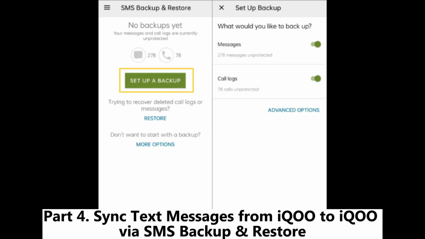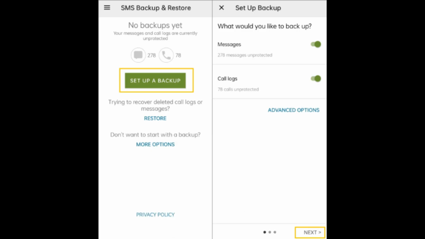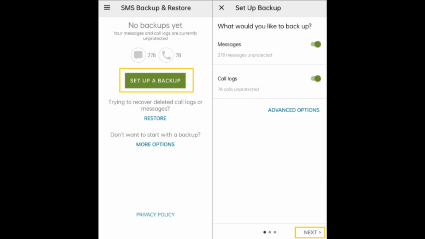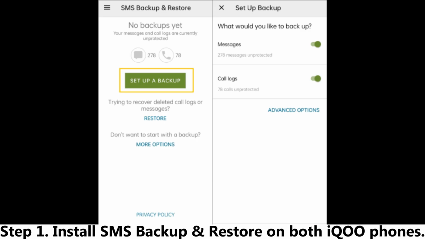Part 4. Sync text messages from iQOO to iQOO via SMS Backup and Restore. Because it also supports scheduled backups, this method is especially suitable for users who want to transfer text messages from iQOO to iQOO and maintain regular SMS backups at the same time. Step 1. Install SMS Backup and Restore on both iQOO phones.